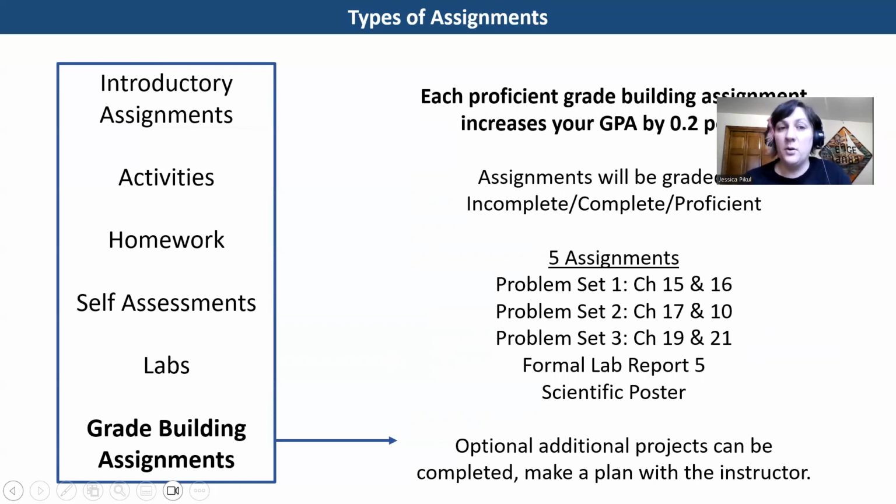the formal lab report for our last lab, and then a scientific poster project that'll span the quarter. All of these are graded as incomplete, complete, and proficient. Students have to attempt these assignments or they'll lose 0.1 grade point.